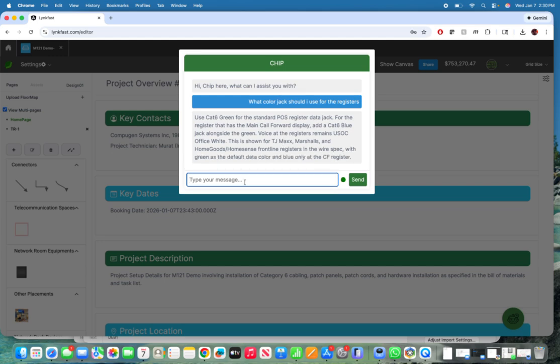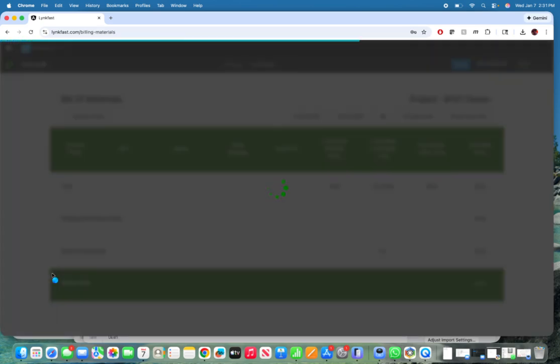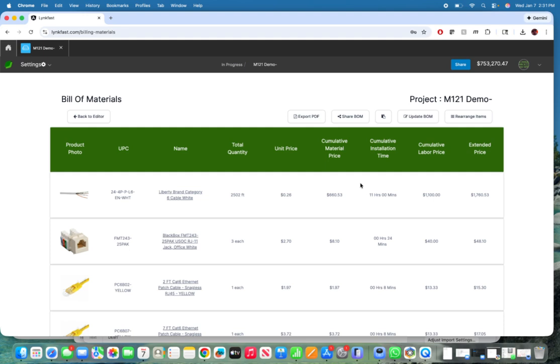And this can even write scope of work. Can you write a scope of work for this project? Send. What else? Generate bill of materials, right? So once the bill of materials is generated, this can be shared with the technicians, right, as a task.